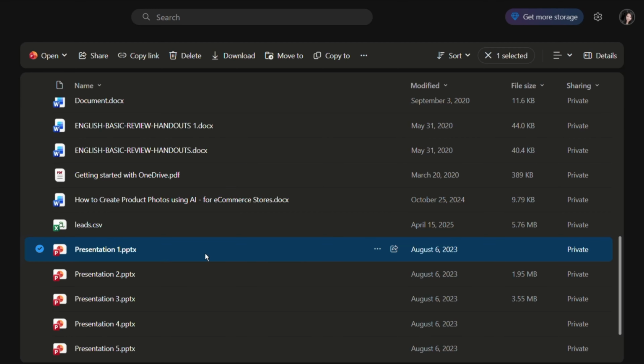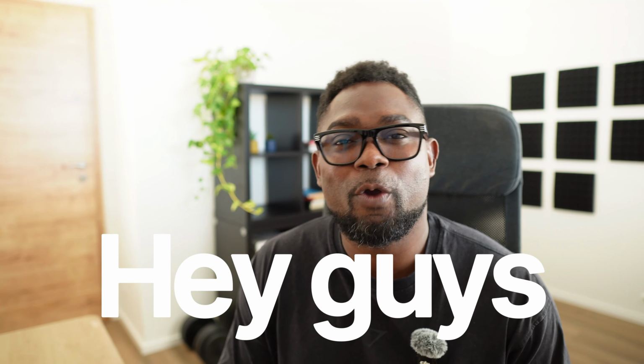Next, right click on it, or you can click this share icon. So click on that.